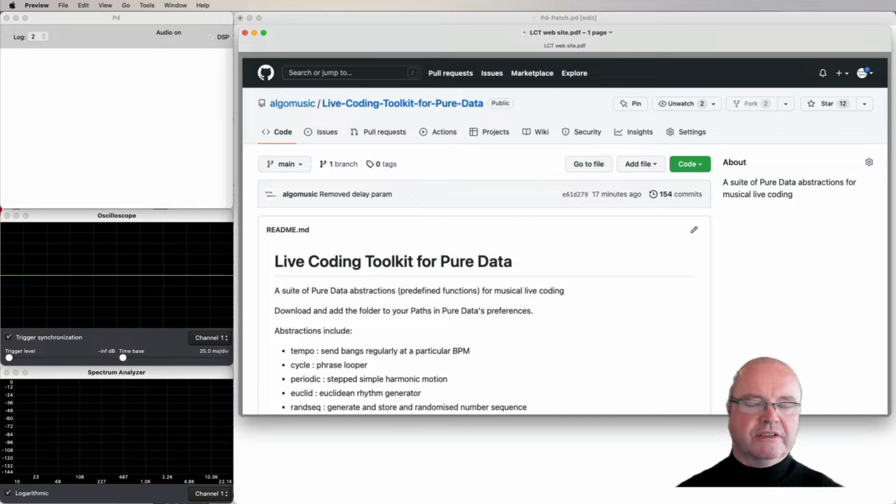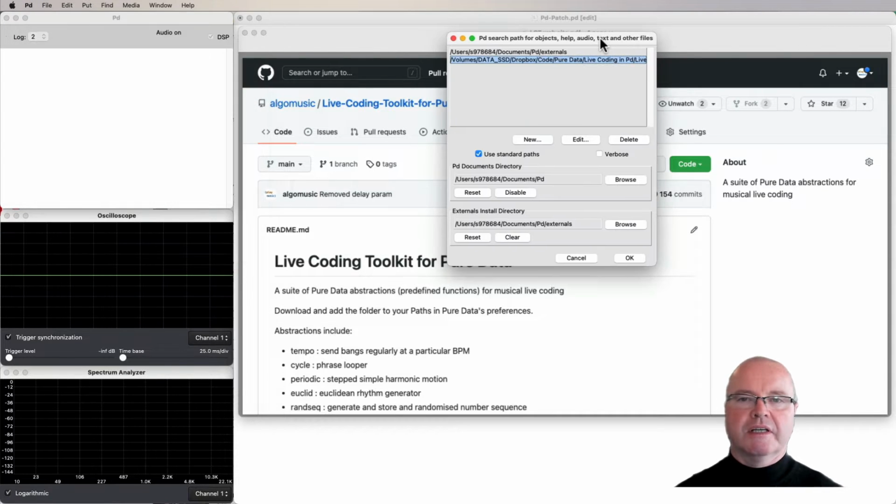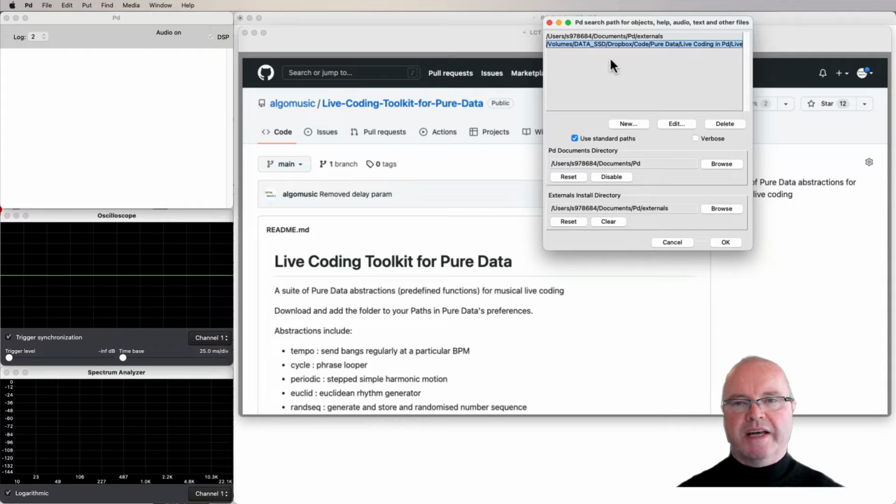You'll need to download it and install it because it includes a bunch of additional abstractions in Pure Data that extend PD vanilla. When you have got it downloaded, you need to go to your preferences in PD, to the path, and make sure you add a path to the folder that's got the live coding toolkit stored in it. That way PD will be able to see those additional library abstractions.